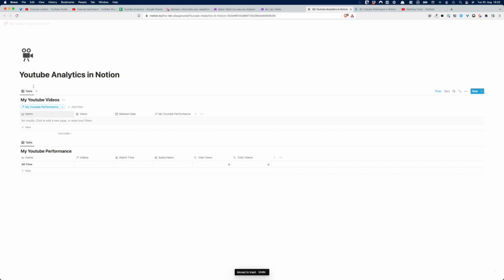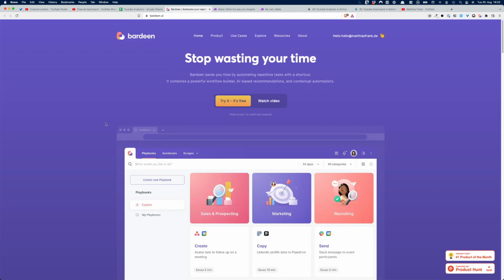And we're going to automate it using a tool called Bardeen. Bardeen is an awesome free automation tool that lives right in your browser. It's a Chrome extension. And the cool thing about them is that they have a really, really powerful web scraper. What is a web scraper? Well, a web scraper is a tool that helps you extract information from a website that you can literally see.